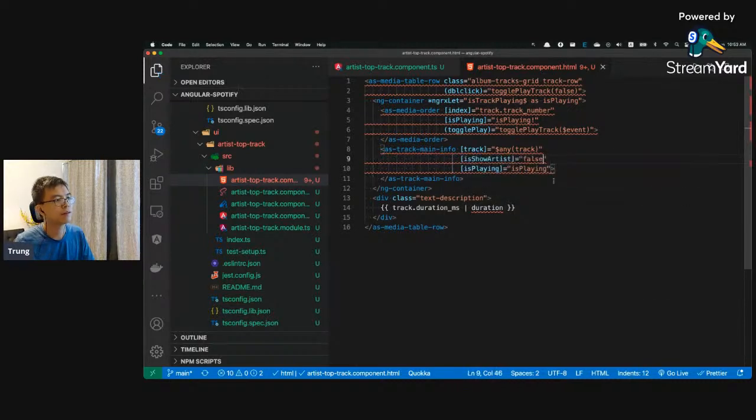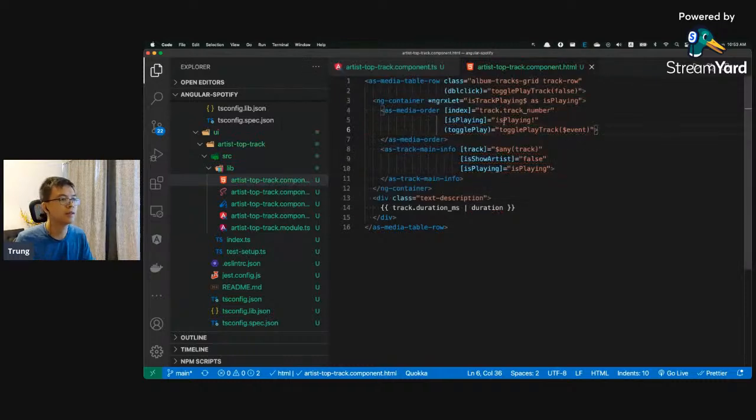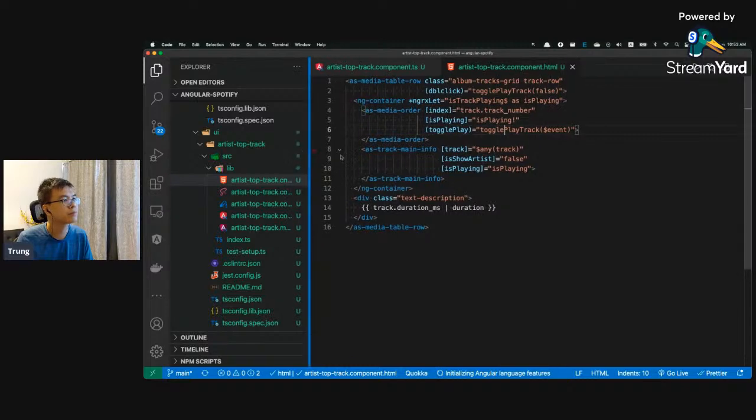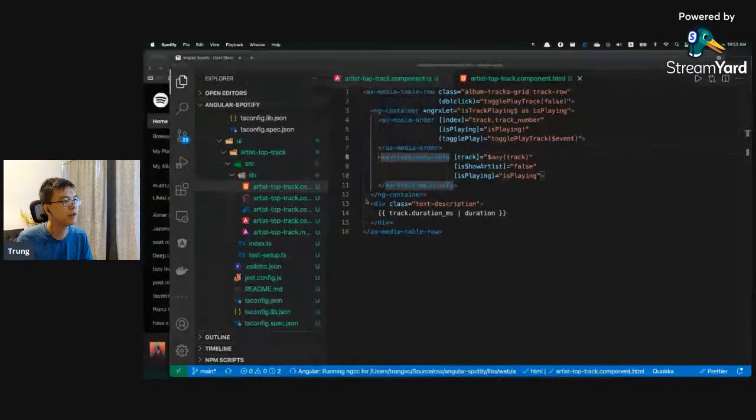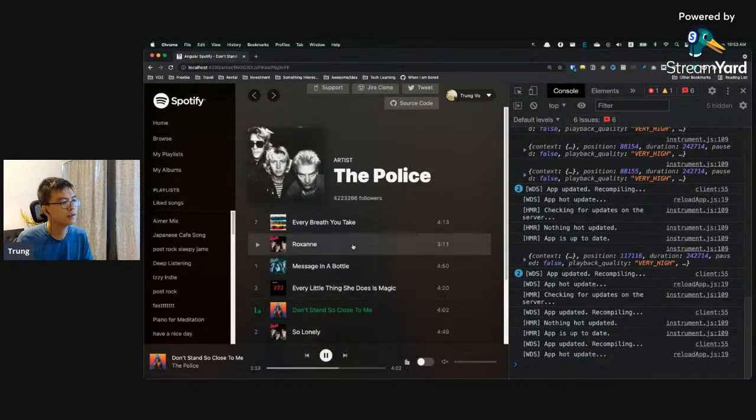I give up. Okay, so 4. Okay, sometimes I'm wrong. Then restart Angular language server. Sometimes it just doesn't work. Maybe VS Code is this way. Should be fine now. And then we go back to the UI and go back to the police. Okay, you see there's no artist detail anymore.